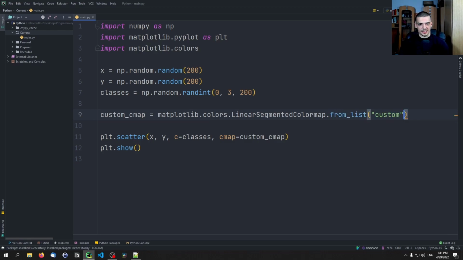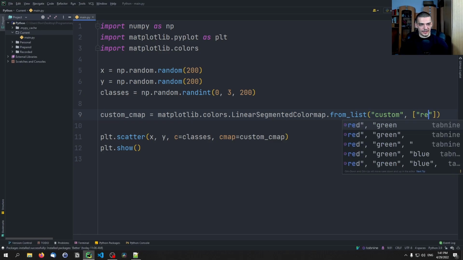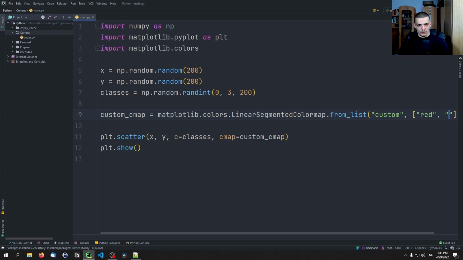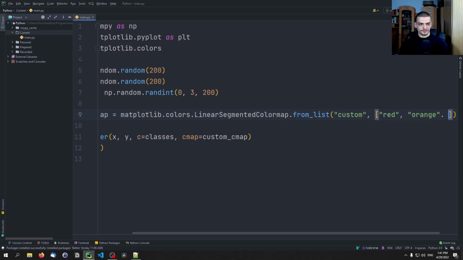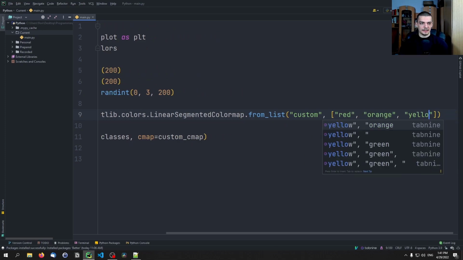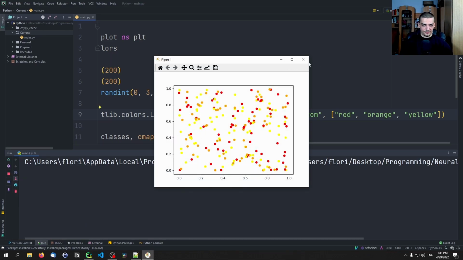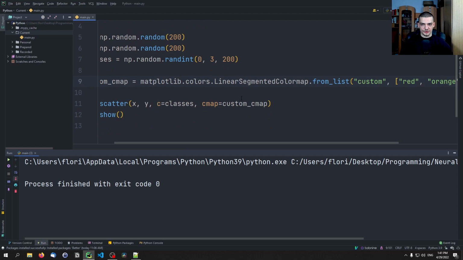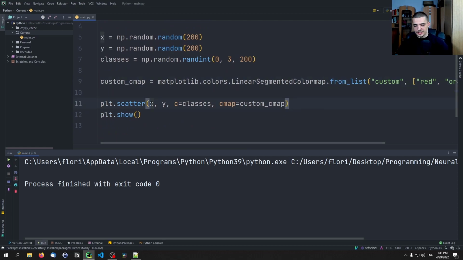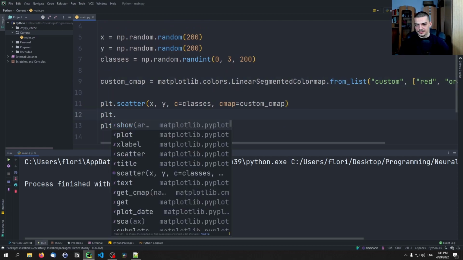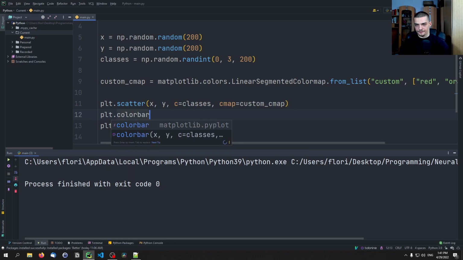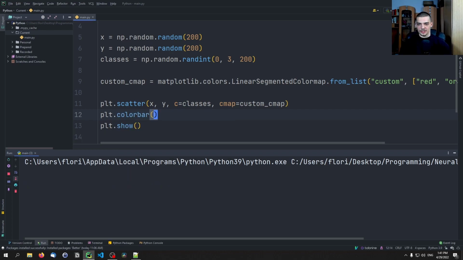I'm going to just call this custom, and then we have to provide a list of colors. So let's start with something quite simple. We can say red, orange, and yellow, and then you're going to see that we still have red, orange, and yellow, but we can also go ahead and now plot a color bar. So we can say plt.colorbar, and then you can see what the color bar looks like.